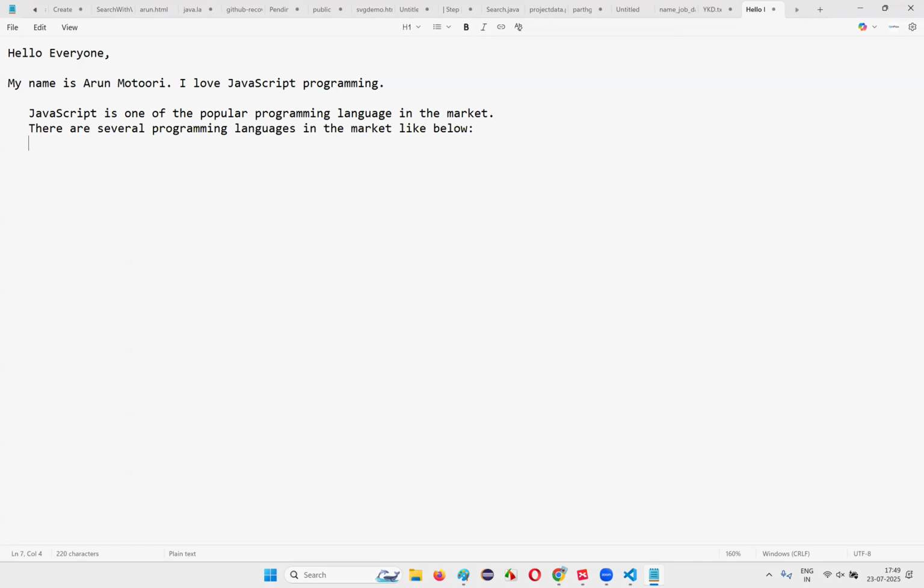Here I want to write one dot Java, then two dot Python, then three dot C sharp, then four dot Ruby, five, and many more. Like this I'll write. Now here I'll write regards, Arun Muturi. Like this I'll write.